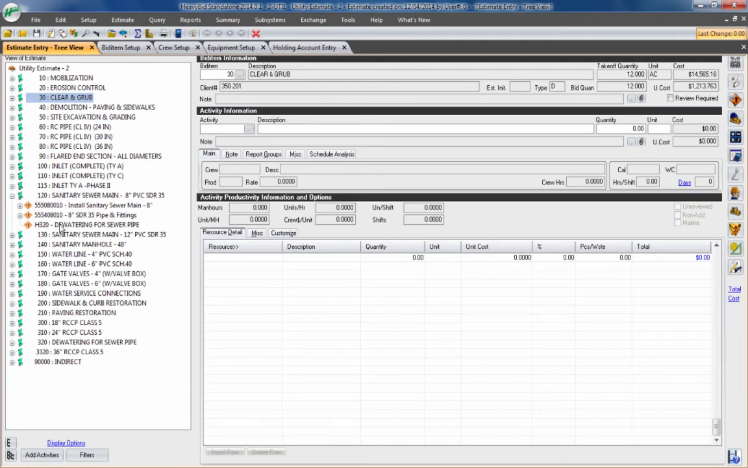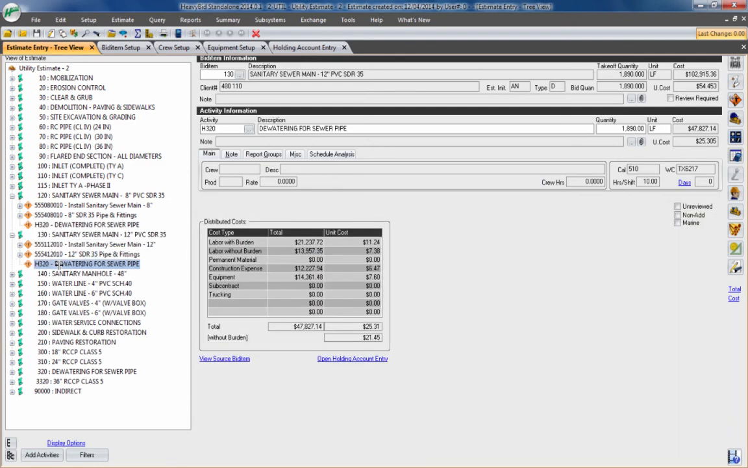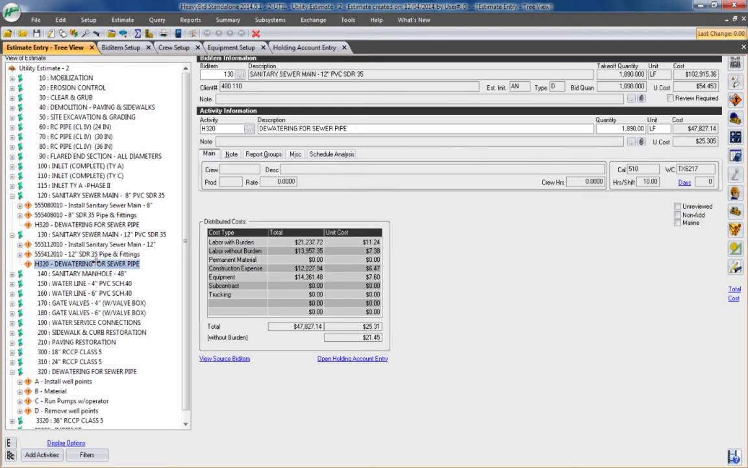There's the holding account there. It signifies that I'm actually pulling this from holding account bid item 320. And there's a distributed cost. You notice $25.31 times my $1,124. Same for bid item 130. Now the beauty of this is if I want to change something, I only have to do it in one place now instead of coming into each one of these bid items. And I can't change anything right here.